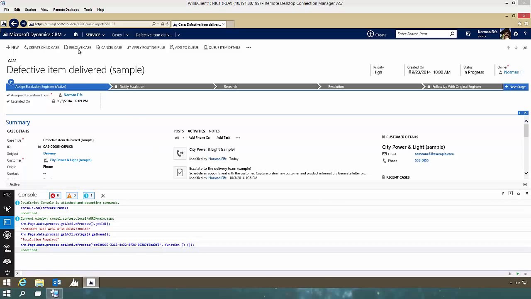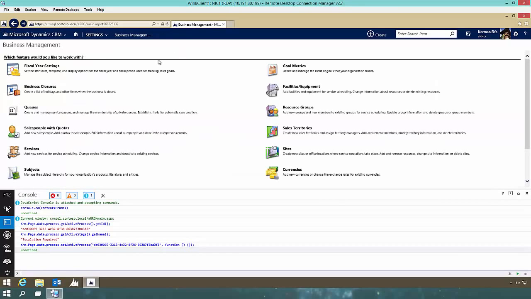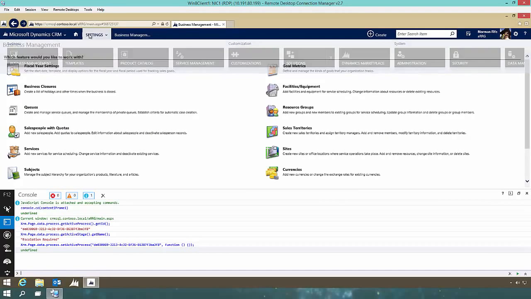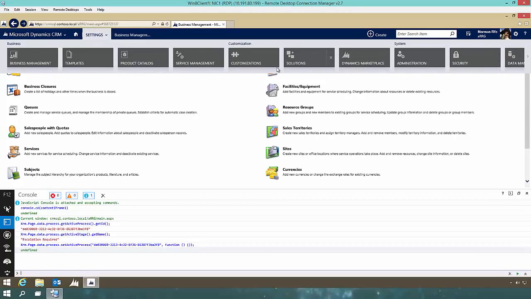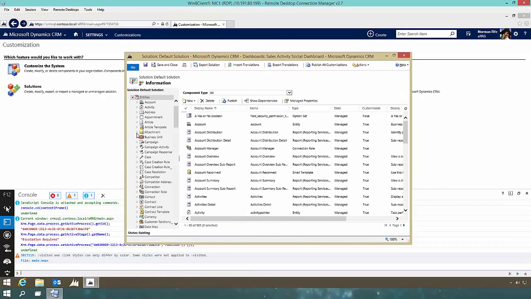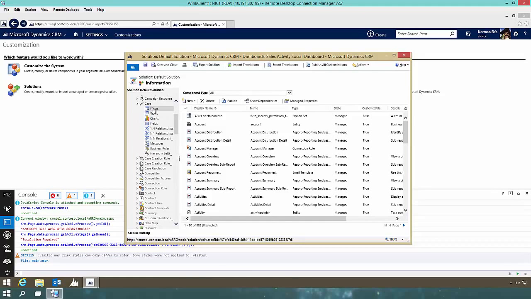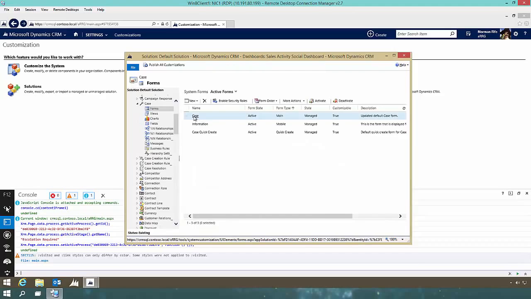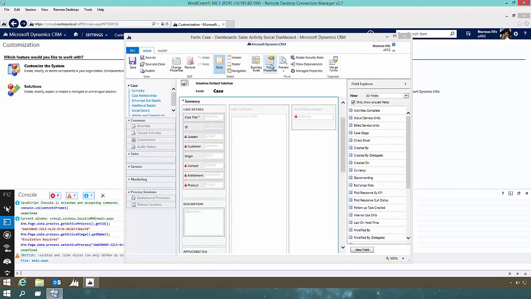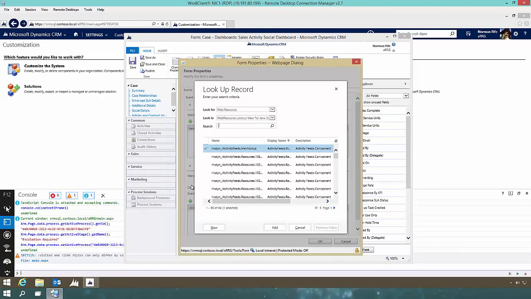So let's go ahead and create a web resource by going to Microsoft Dynamics CRM and Settings, Customizations, and Customize the System. So I'm actually going to go ahead and go into the case entity and onto the form. Within the form, I'm going to click on Form Properties, and I'm going to add a new library. At this point, I don't have one created, so I'll just go ahead and create a new one.